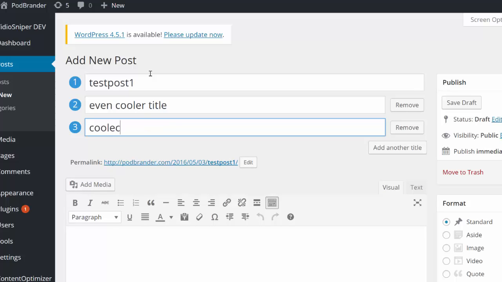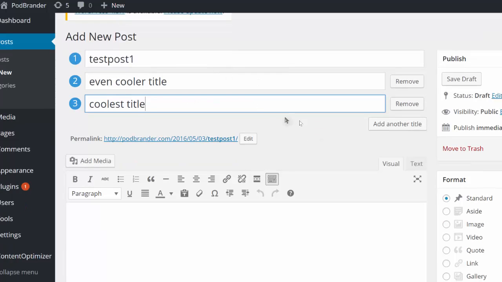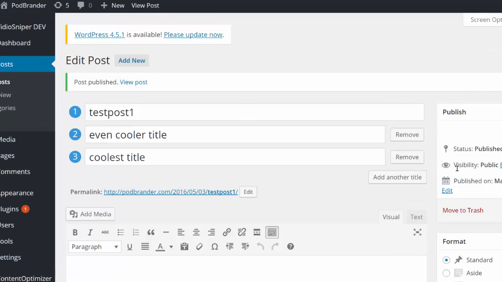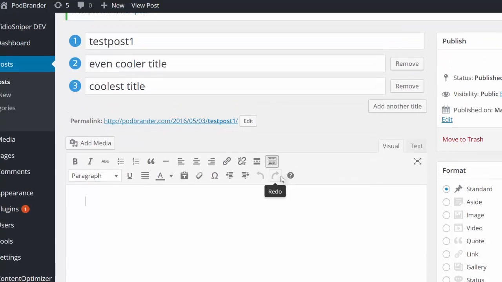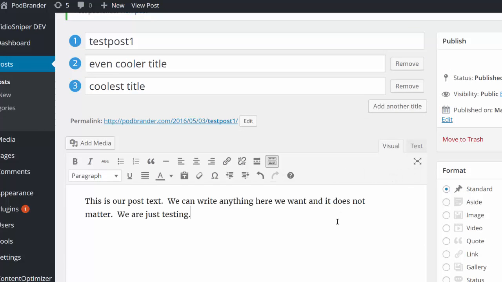And then we could add another title, and we could call this Coolest title. I can't spell right now, but we'll call this Coolest title. And so you can add as many as you want, and then it will rotate those. And then we're going to publish that page. Now, you can also do this with the images. So we're going to add just some text here as our post text. All right, so I put some text in there.